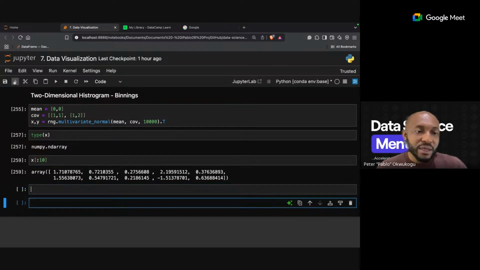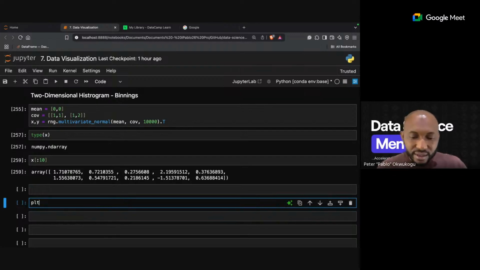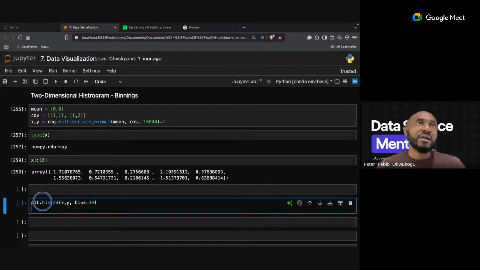Then we can now go on to say plt.hist and look at what we're using, a 2D histogram. And inside of it, we're going to have X and Y. And then we can now have bins, because it's important to look at bins. We could just set it at 30.